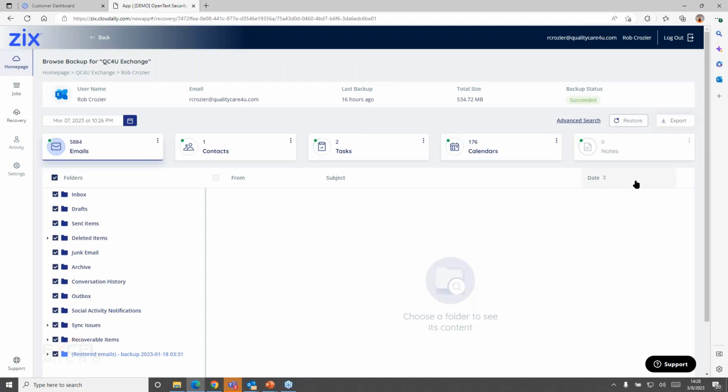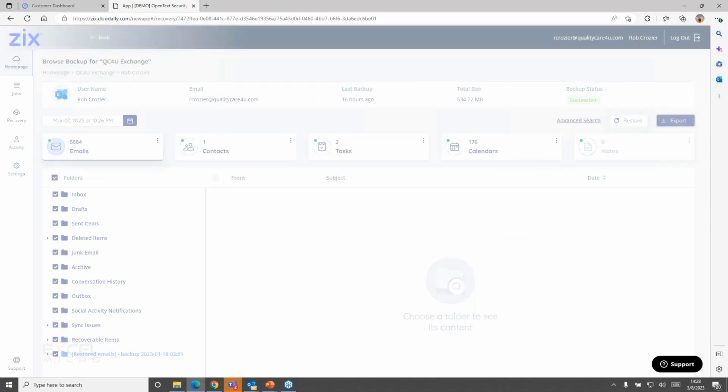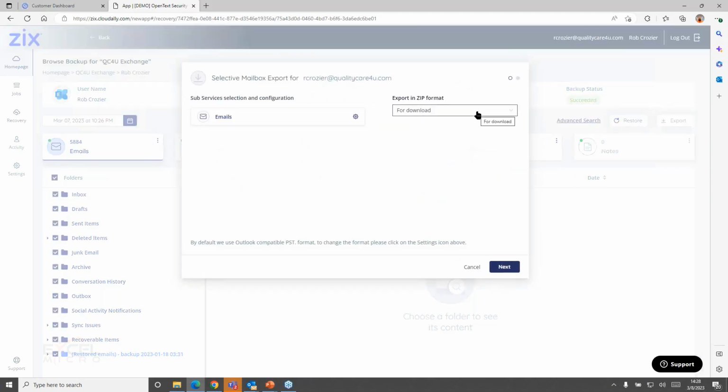There's also the ability to download, like we mentioned earlier, so you can export to either the local machine, or you can go to any of those channels too.